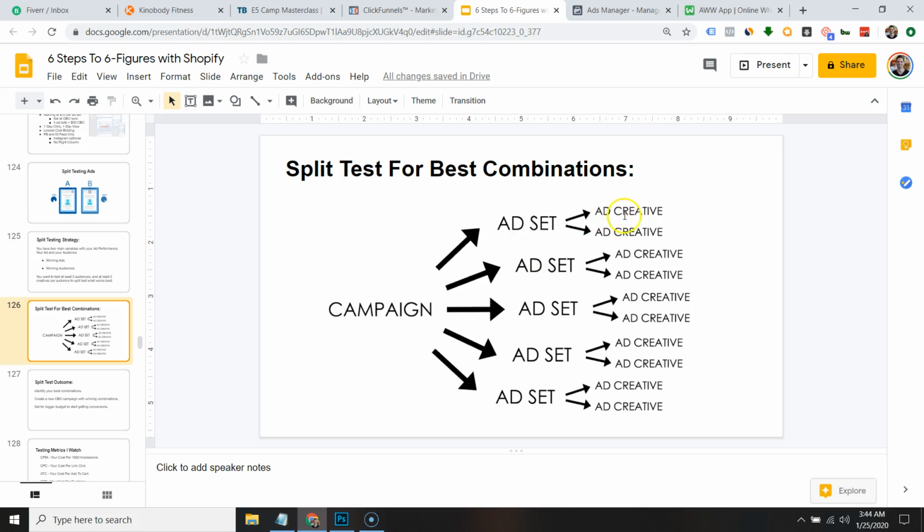Now, this is pretty straightforward. The way that you test your ad creative could be that maybe you have a photo and a video. Maybe you have the same video with 2 different thumbnails. Maybe you have the same photo with 2 different ad copies. And again, you could break this out even deeper.